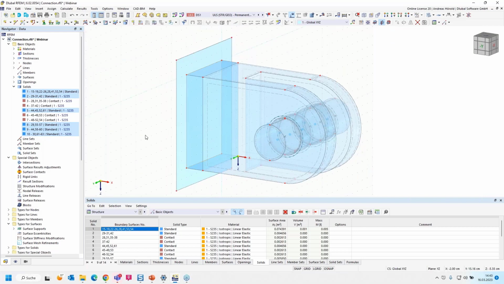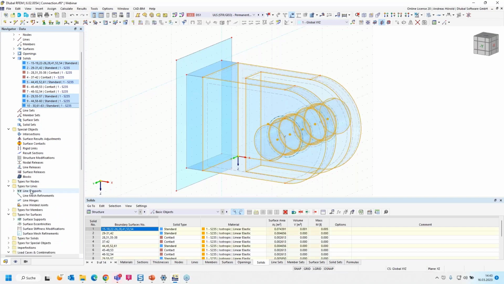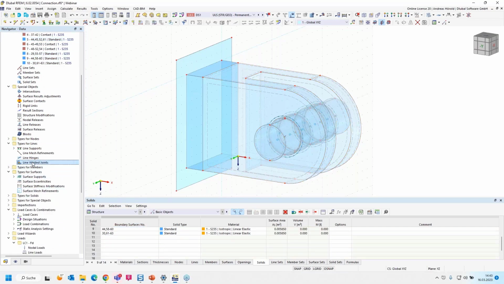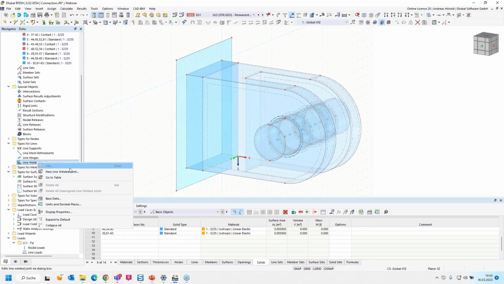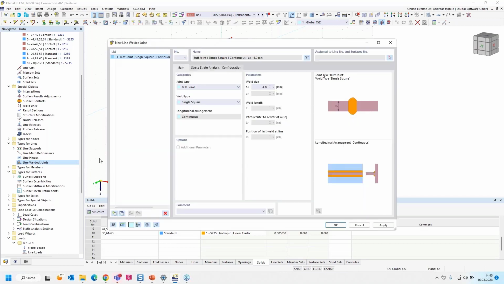So, now on the left side in the navigator data, you can find the types for lines, and here the line welded joints. By right click, I can select new line welded joint. So we have to define the joint type. There are butt joints, corner joints, here you can see the preview on the right side, the lap joints and the T joints. We will use the T joint. In our case, single fillet, that's okay. Continuous, and I define the weld size of 10 millimeters.